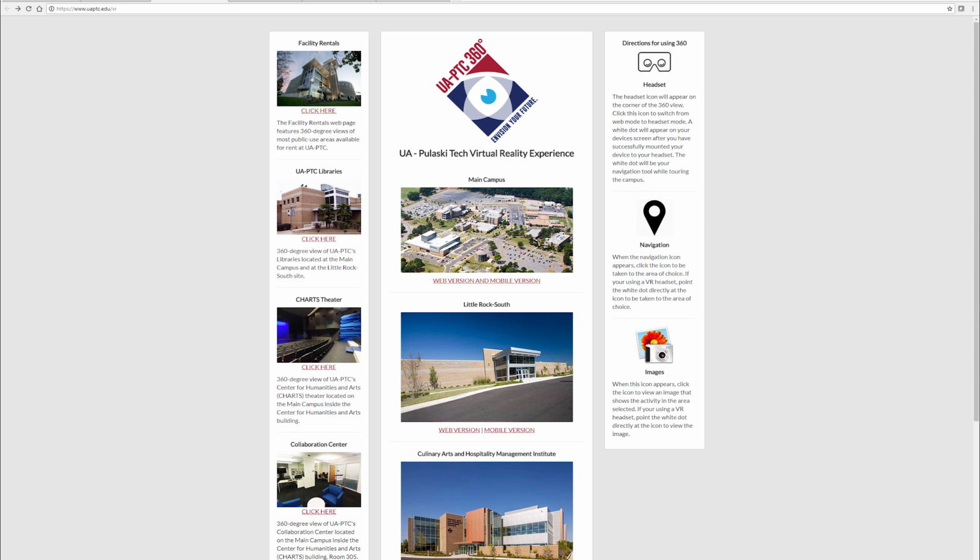Okay, so we're back to the landing page. We've looked at some buildings. I've shown how we use our navigation, our images icon, and the difference between web version and mobile version. One of the things I would like to share is our facility rentals.